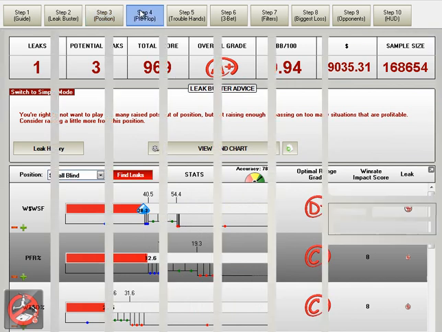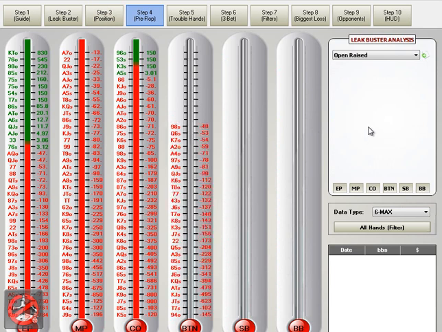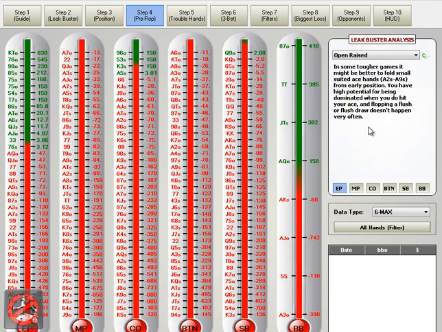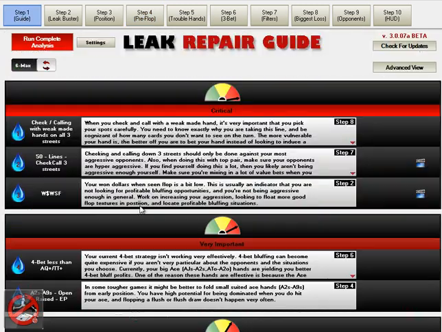Step four is going to show you a graphical representation of many common plays, and then look for patterns in your play that you commonly do pre-flop. Like one of the leaks that was in step one was this open raising ace deuce suited through ace nine suited in early position. I have the same leak here. Leak Buster is going to talk about it and show it here, and then I also have it in my step one simple mode here as a step 5 leak.